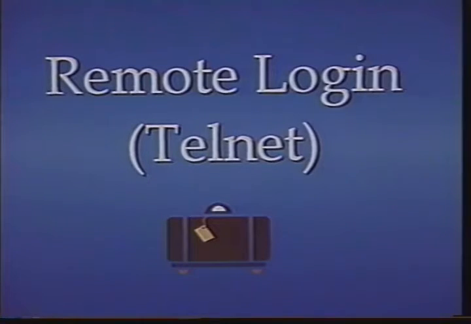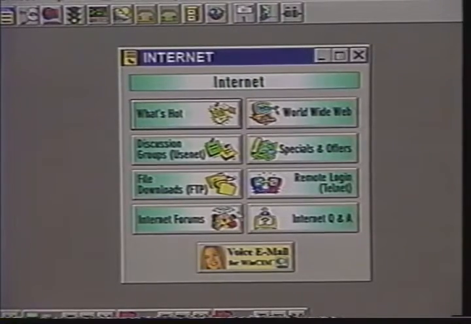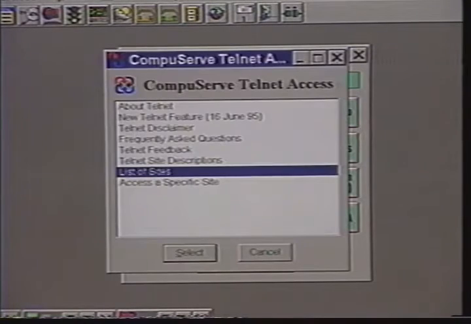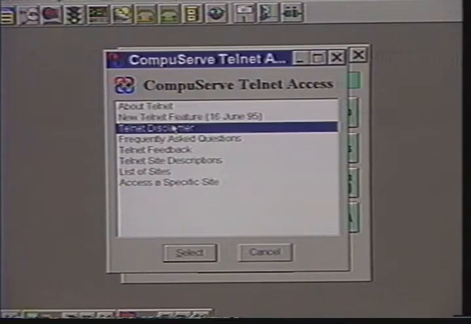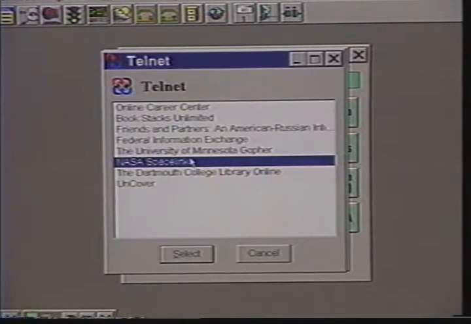Remote Login, Telnet. CompuServe is the only service we have discussed so far that allows you access to remote Internet networks using Telnet. By clicking the Telnet option on the Internet Services screen, you can access the information of these remote networks as if you were sitting in the same room with them. This turns your home PC into a powerful reference and research library.